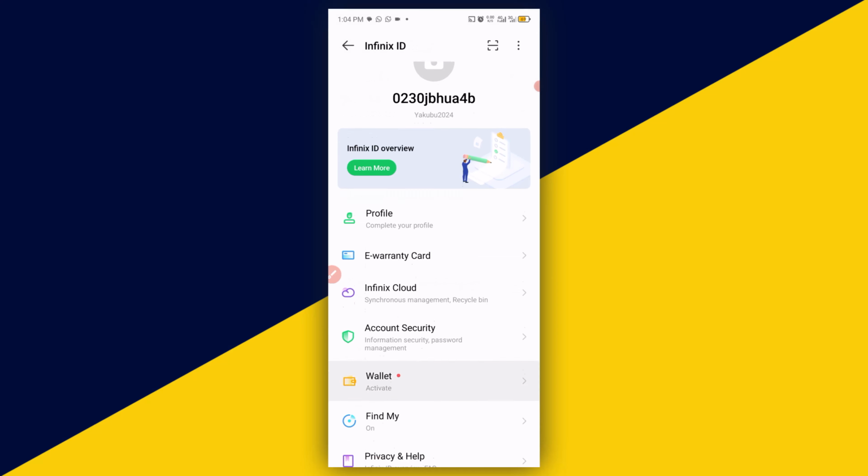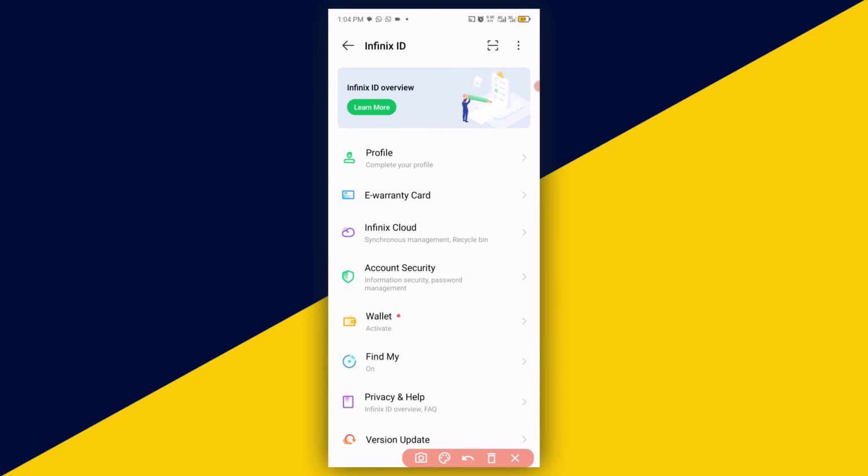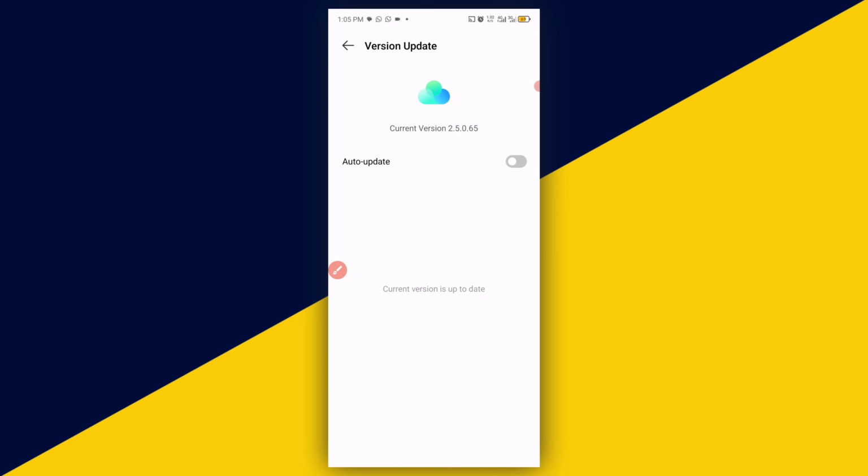So the next thing you need to do is to scroll down right here and make sure you click on version update. So right here, as at the time of making this video, the version of this particular phone is up to date. However, I'm going to enable this auto update right here.